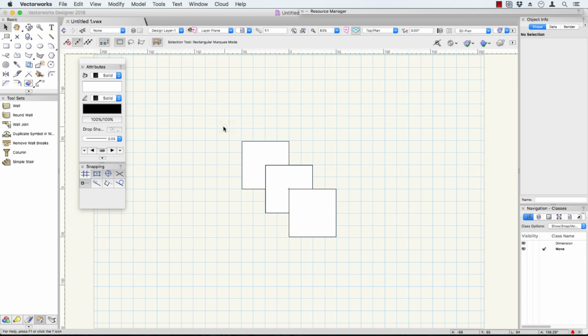If I hold my Option key on a Macintosh or the Alt key on a Windows machine, as I touch objects, they become selected. So now when I let go of my mouse button, 3 objects are selected, 3 rectangles, and it says on my Object Info palette, 3 rectangles. So that's one way of selecting objects.